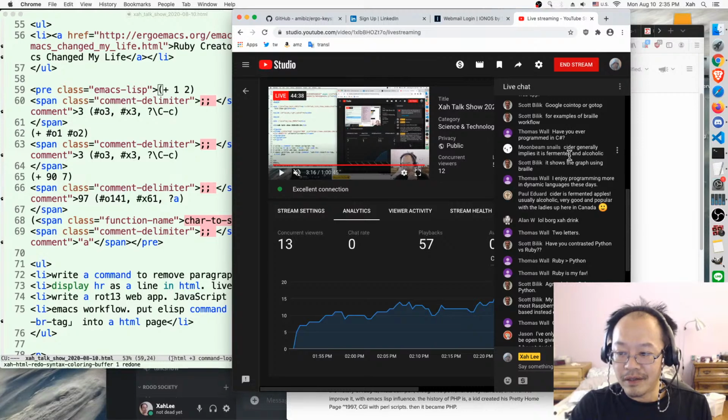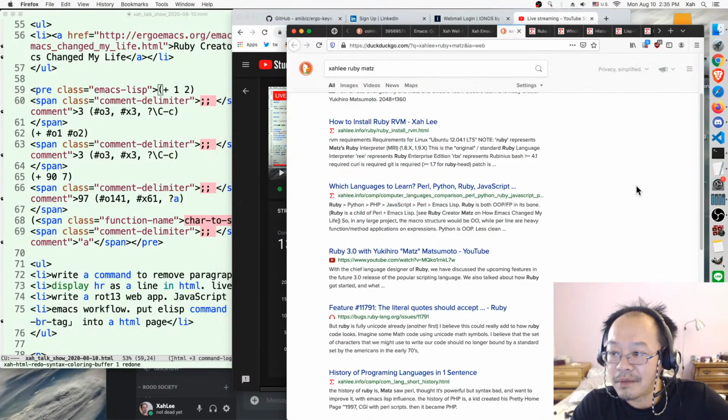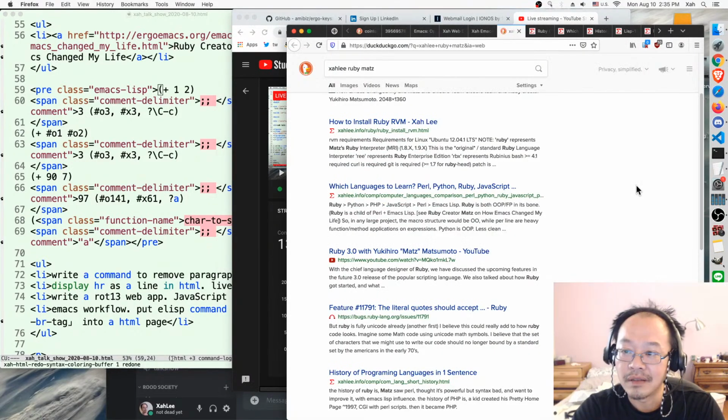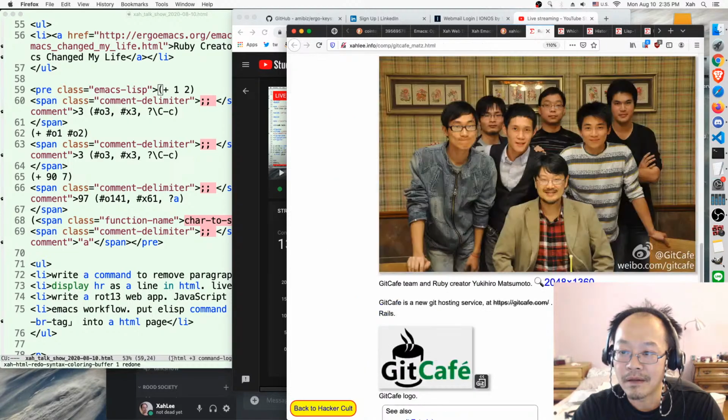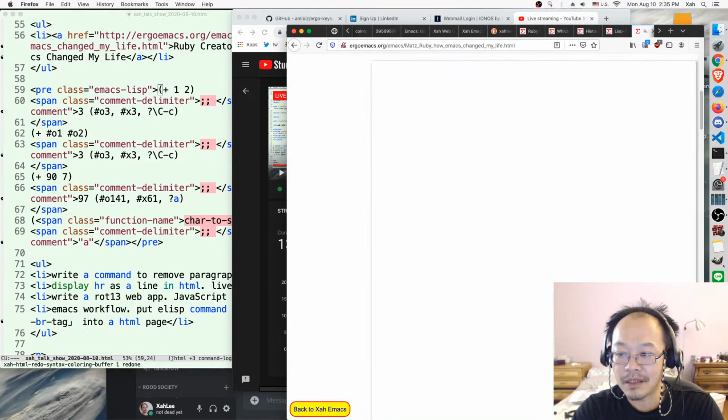Braille workflow. Okay, let me show you. Okay, have you ever programmed in C#? No. Cider. Okay, so it shows the graph using braille. Oh yeah, we forgot about that. Wait, let's see.